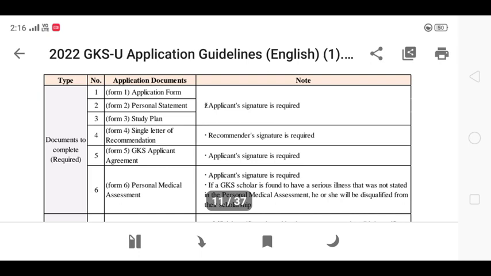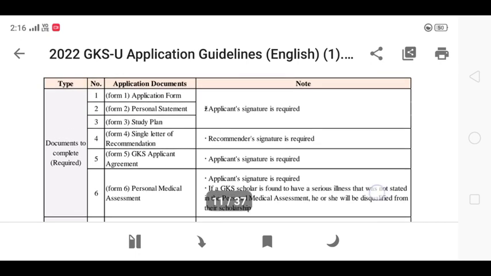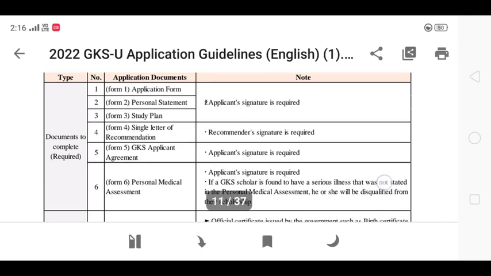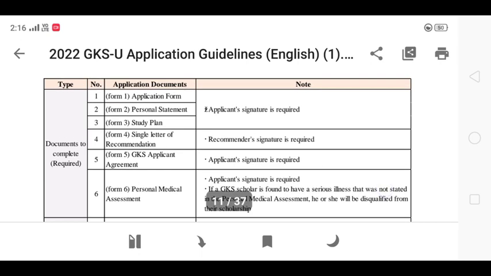So first of all, as you can see, there are 6 documents, which are the required application documents. These 6 forms are already attached to the application form which you get from the GKS scholarship website. These forms are the application form, personal statement, study plan, letter of recommendation, GKS applicant agreement, and personal medical assessment. These are nothing but part of your application form which you get from the official website.